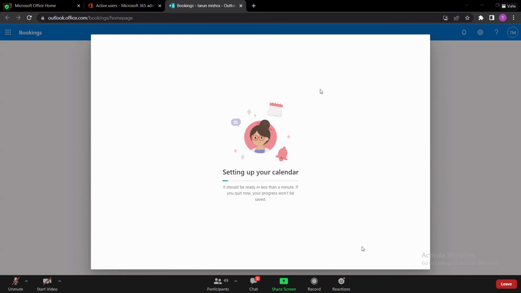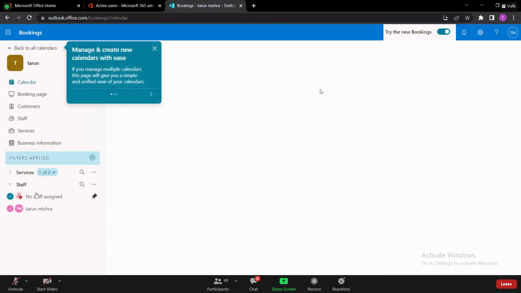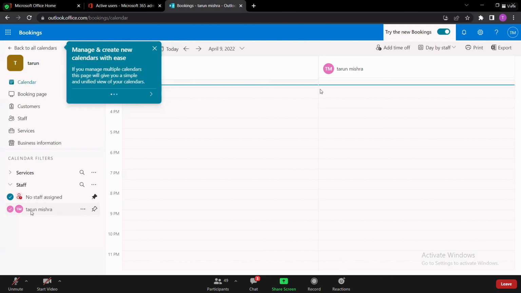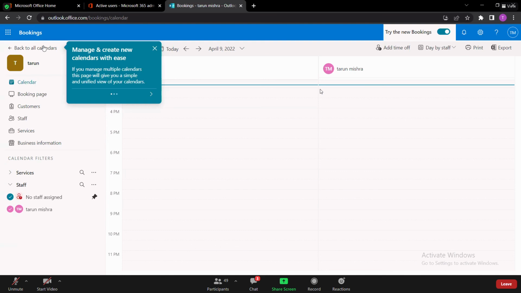Automatically, it will give you a notice that you have booked an online appointment. I haven't used this thing. See, all the calendar booking. It shows that Tarun will be off work from 5:30. I haven't actually used all these services. We have a lot of services.